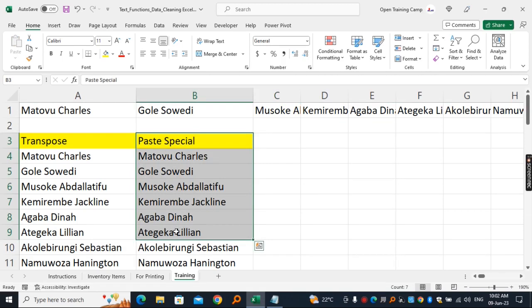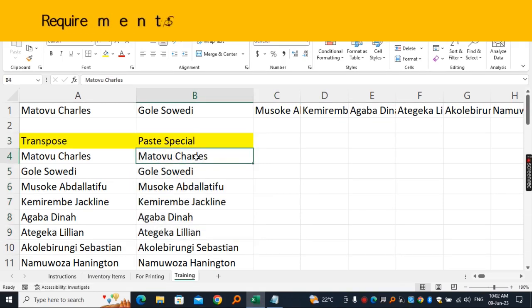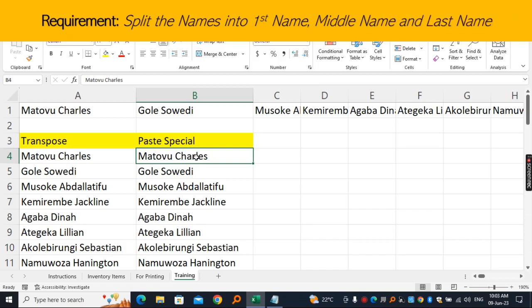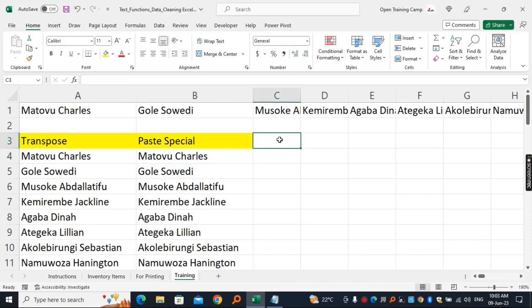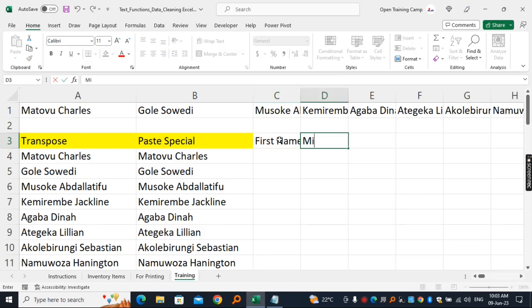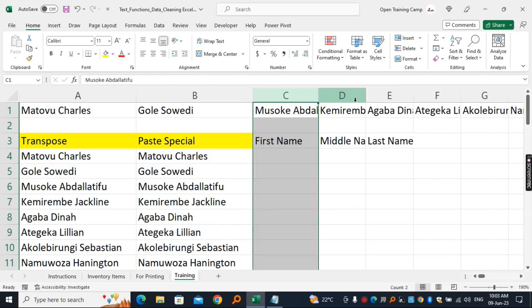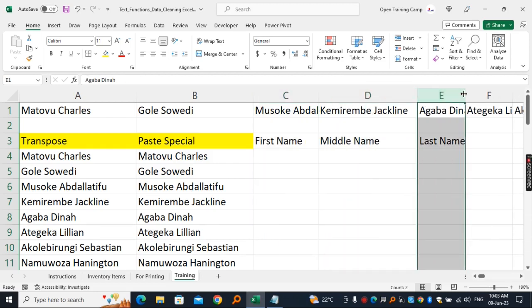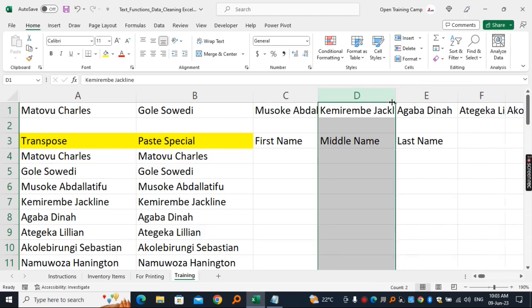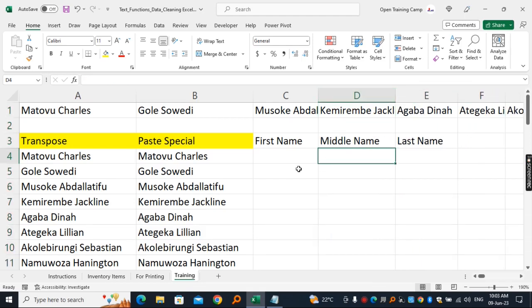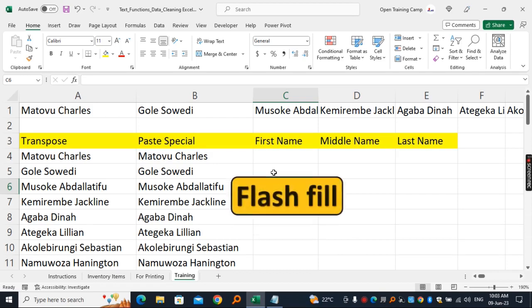At one point in time, we might be required to split these names back into either first name, middle name, and last name. So how do we do that? I'll come here and create another column heading. I'll call this one first name, middle name, and last name. Okay, so we'd like to split these names furthermore into each individual column. Again, this could be a requirement at one point in time, so I'd like to show you how to do that as well. So the first option that we may use here is the flash fill feature.